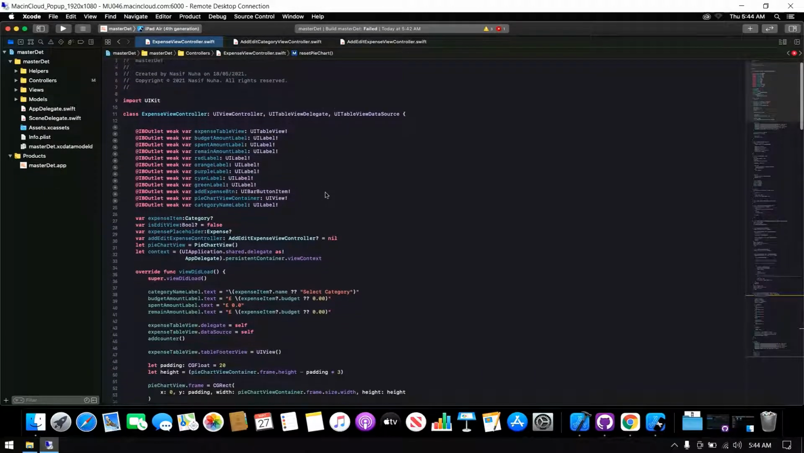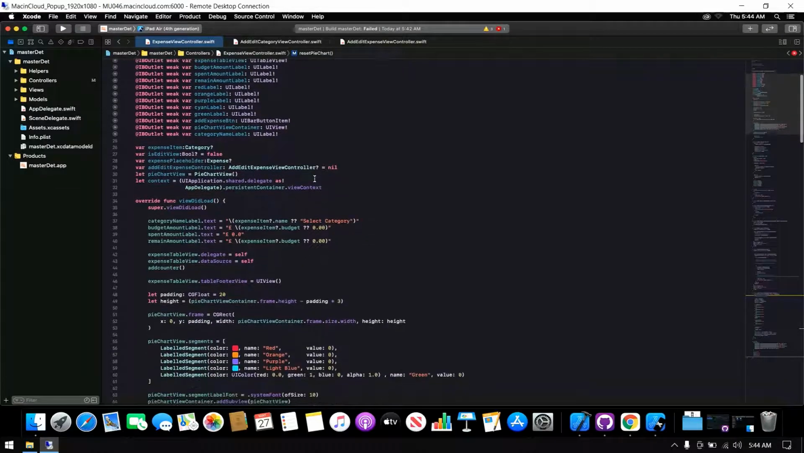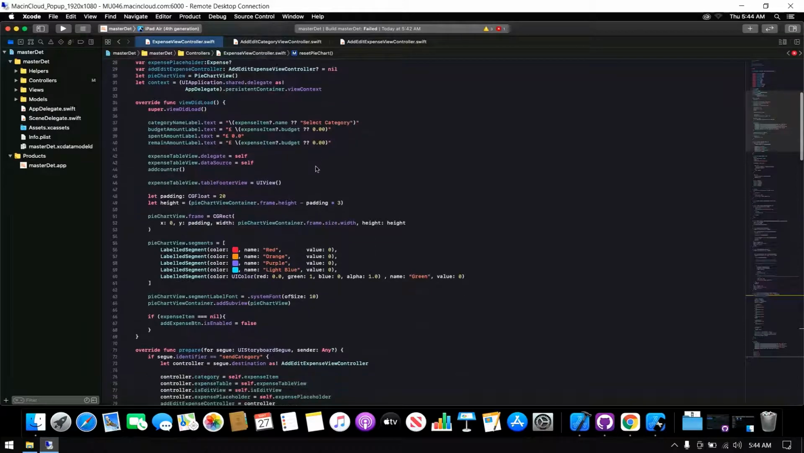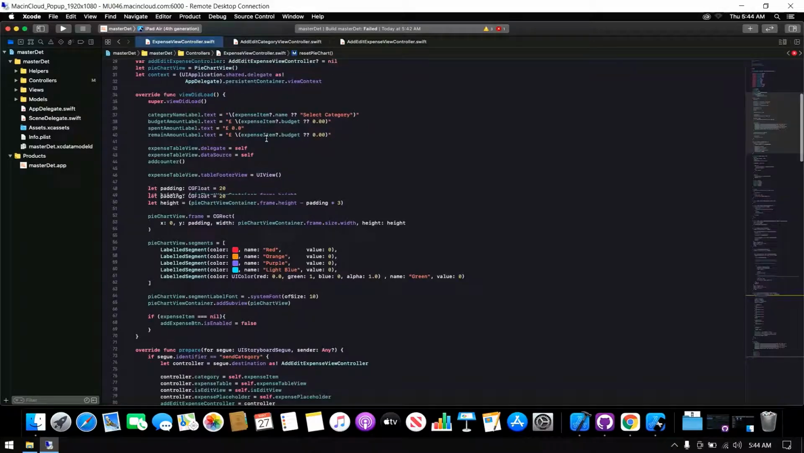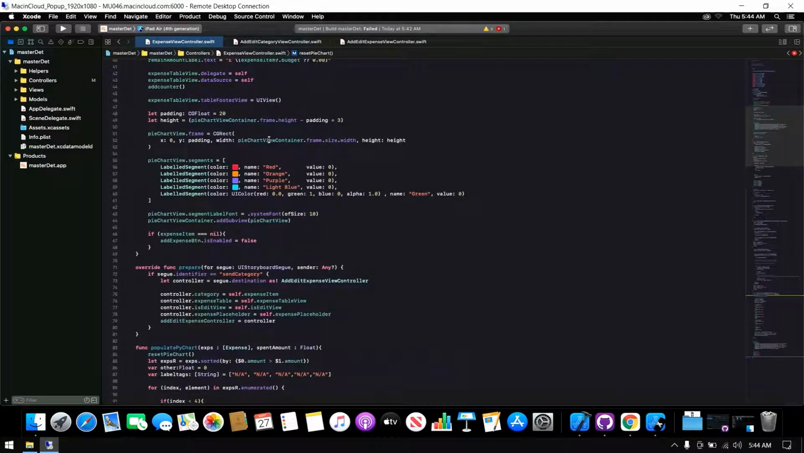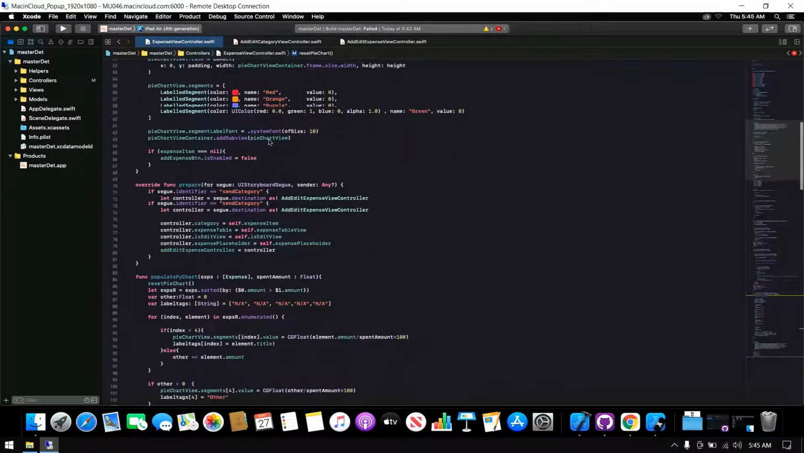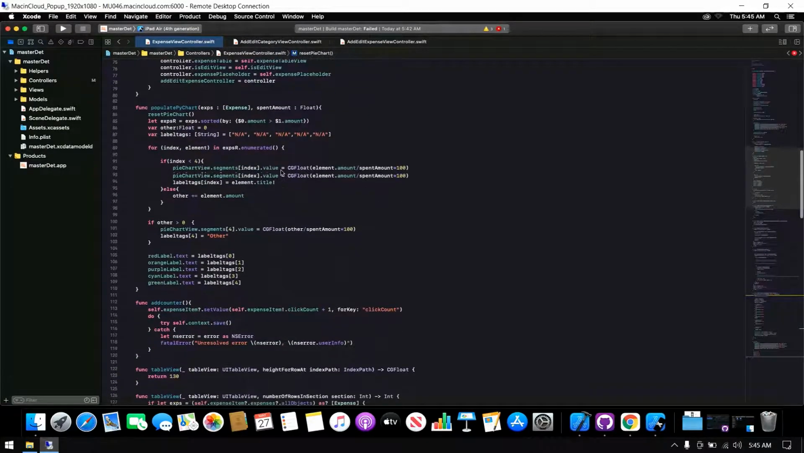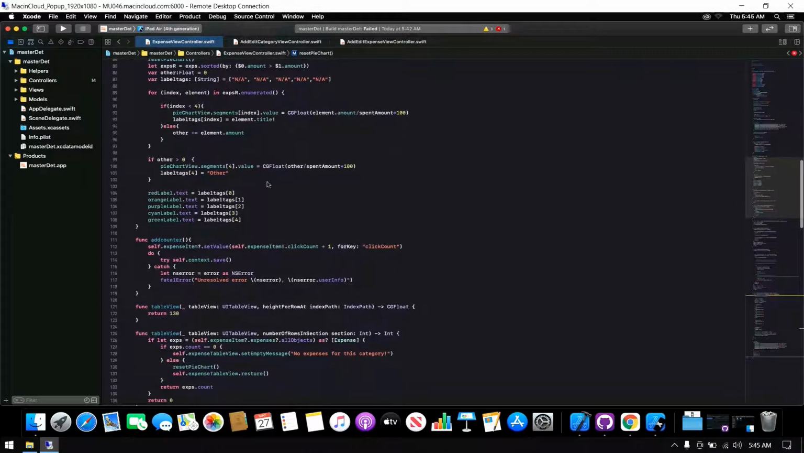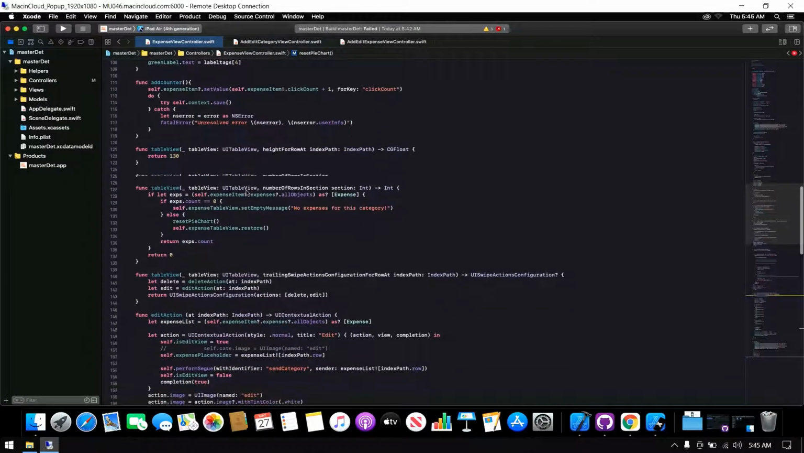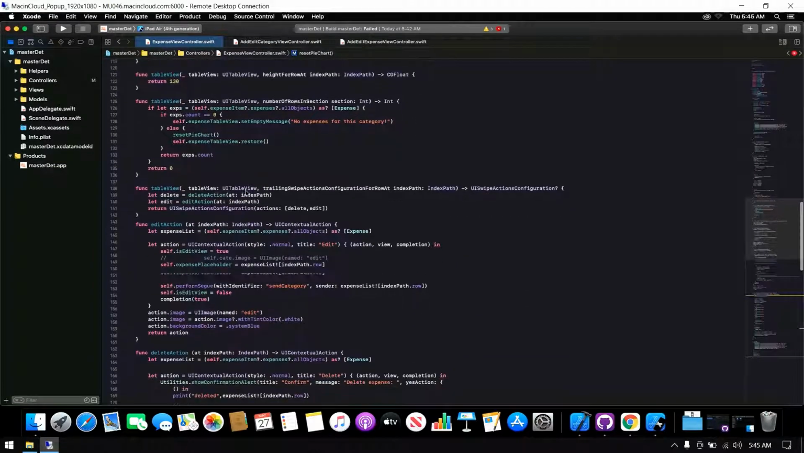Then this is the expense view controller, where outlets have been created, which handles the expenses, where the pie charts are initiated, the views loaded, and loads any expenses if they exist. The pie charts initiated. So this is initiating the pie charts. This is customizing the table view for the expenses.